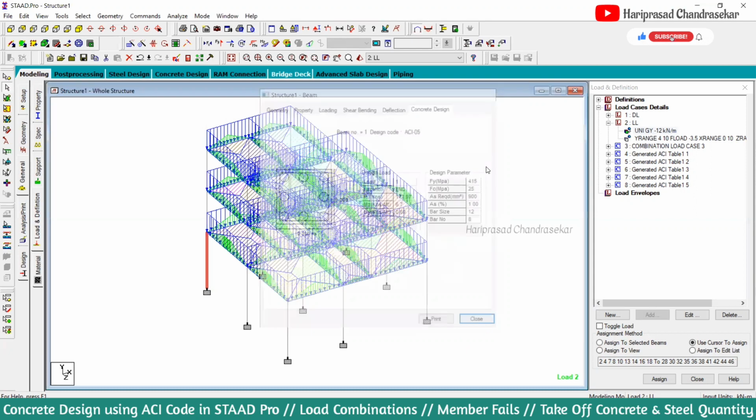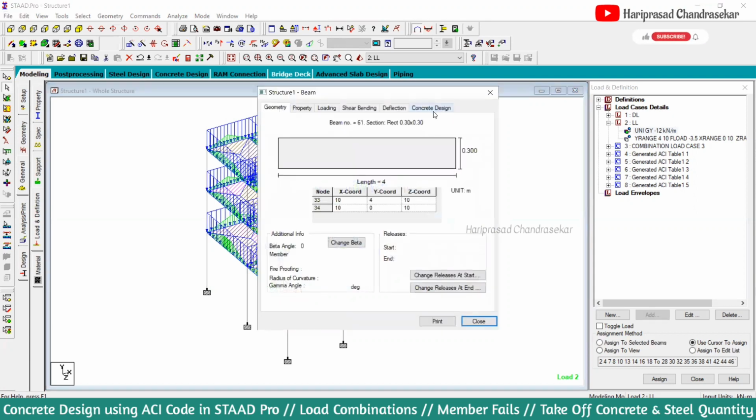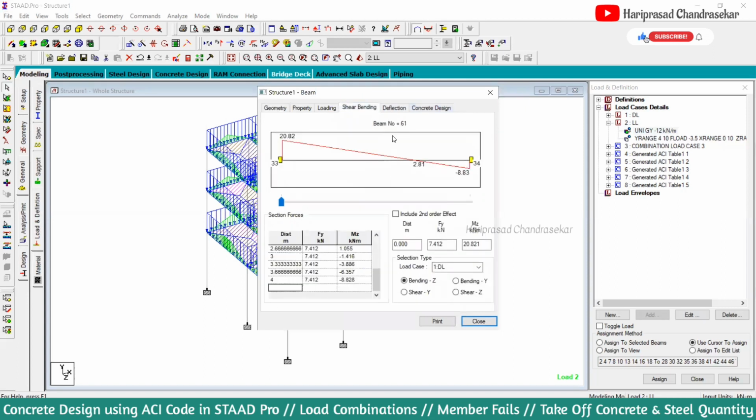So that's it. We have to add that concrete design there. Then only we will be able to see it here, otherwise this tab won't be visible. We already discussed all this, right?